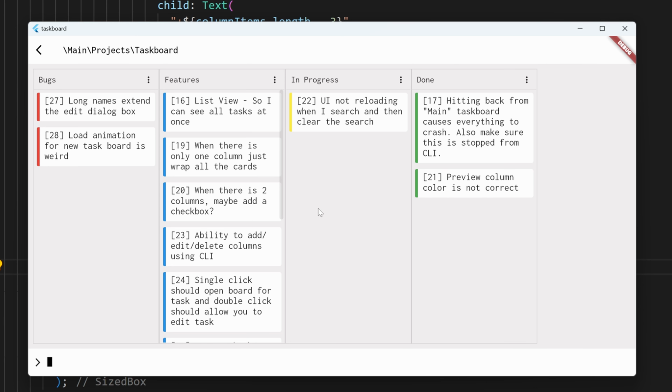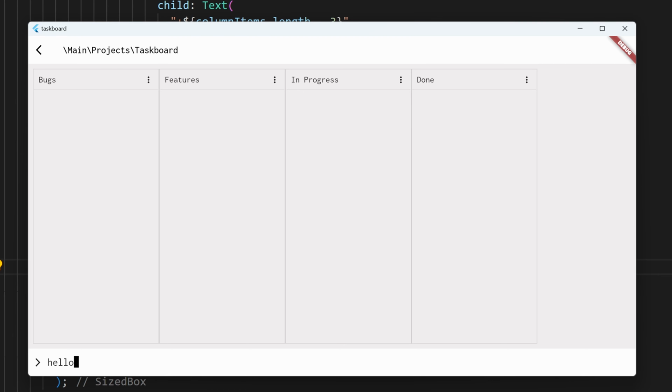Let's look at the next bug. You can see that it says UI not reloading when I search and then clear the search. When I search a text such as hello, you can see that nothing appears on the screen. This is because no item contains the string hello in it. And that's fine. That's working as it should. But when I go ahead and remove hello, nothing is still appearing on the screen. But everything should appear again because now there's no searching going on.